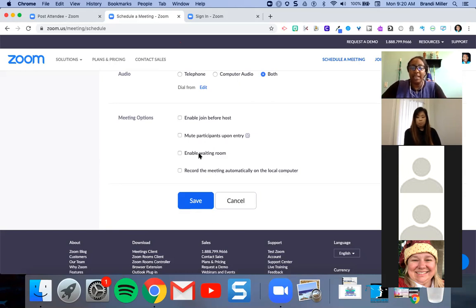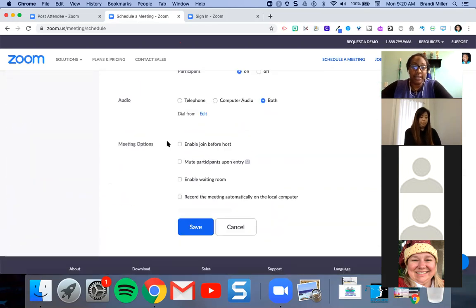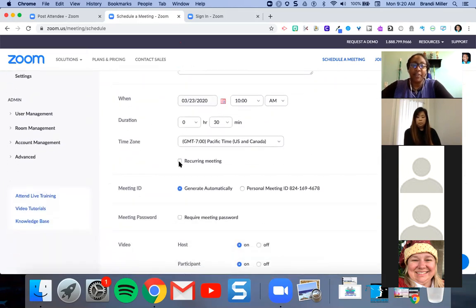And then the waiting room, again, is that space that you could put people off to the side in this other space. They're not in your main meeting, and then you could bring them into the meeting whenever you want to. But once you're done with all of your settings to schedule this individual meeting, let me actually go back, and I forgot to talk about this. You can set up a recurring meeting.